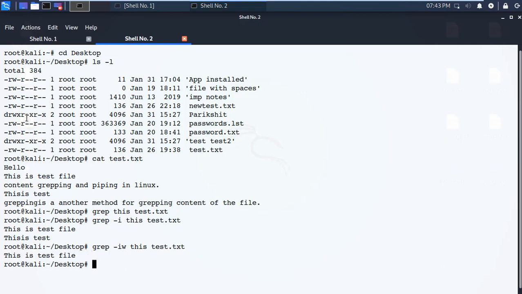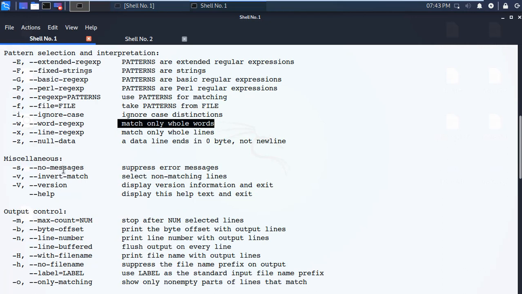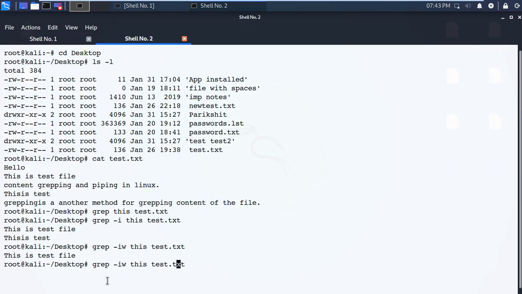So there is an option, and that is -o, which you can see here. It will show you only the non-empty part of the line that matches. We will show you how that works. Let's give the -o option here and say enter. Now you can see that I can only see "this", and the rest of the contents that were along with it in the line are not displayed now.